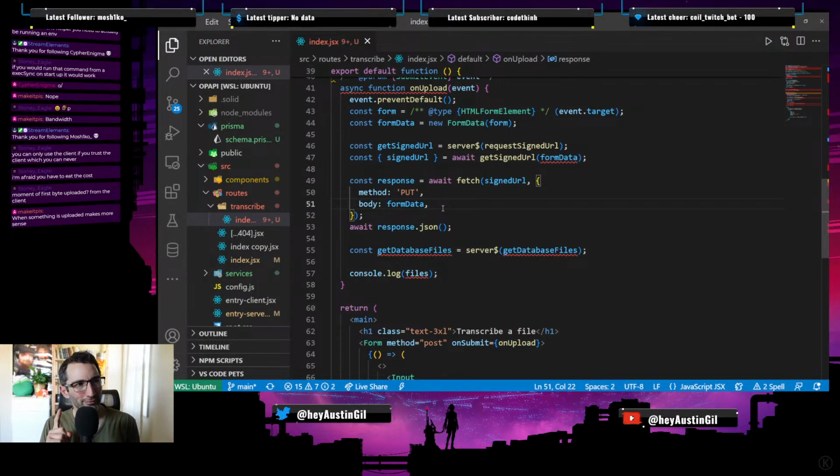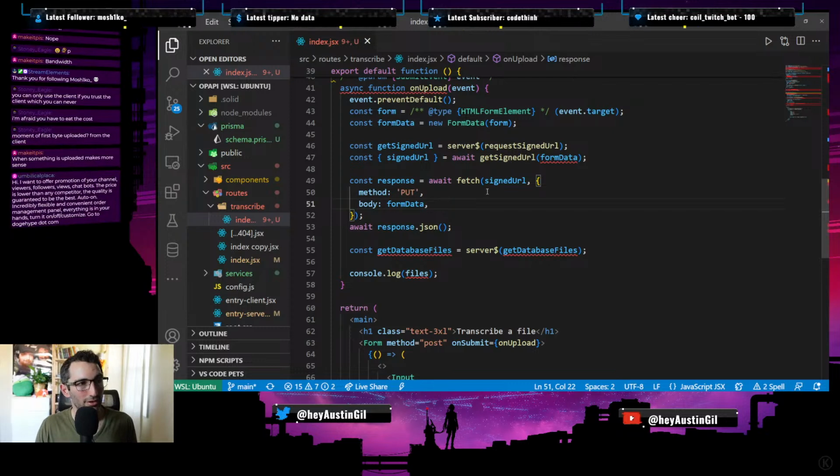The thing I don't love about that approach is you are relying on the client to tell you the information of the file that's been uploaded. And if you don't want to do that, then you could just say, man, that sucks too.